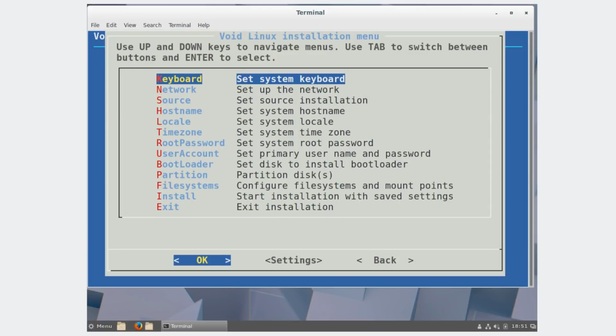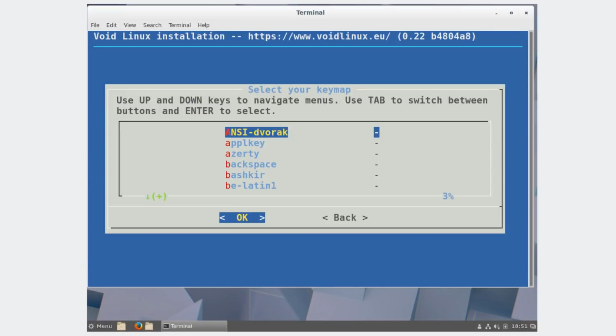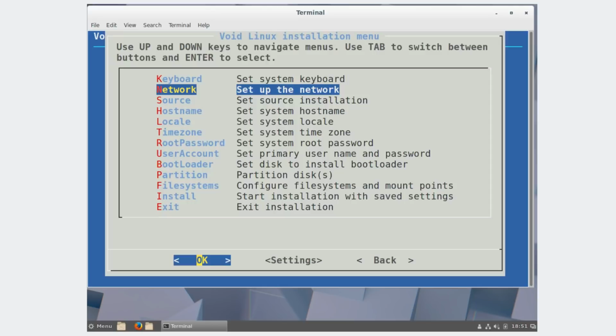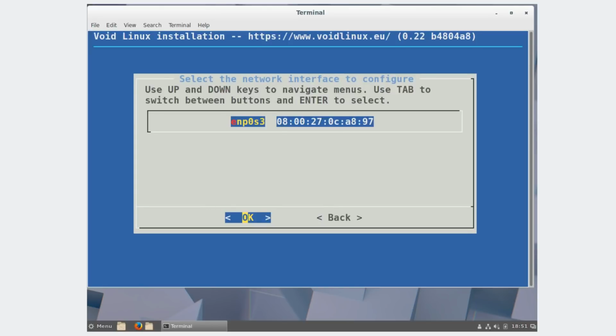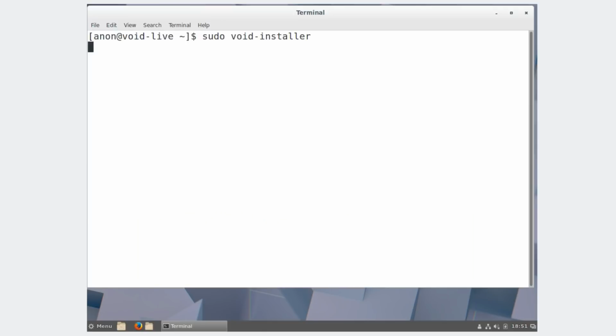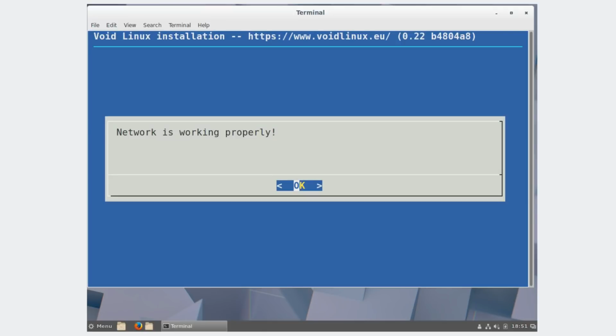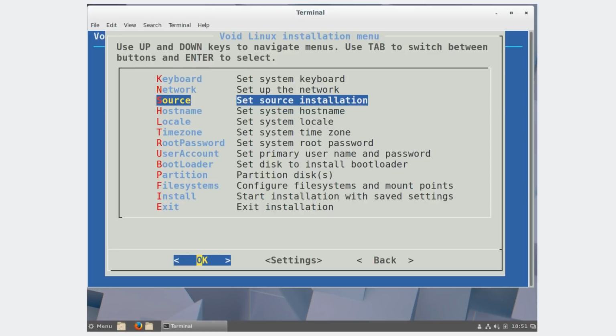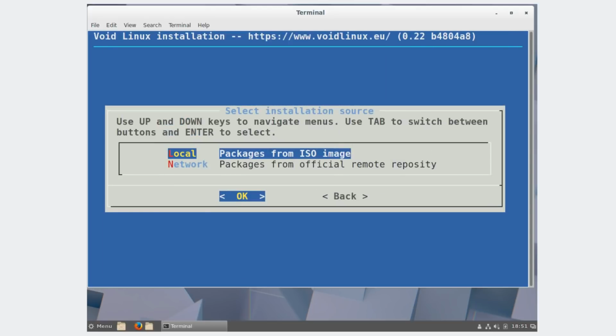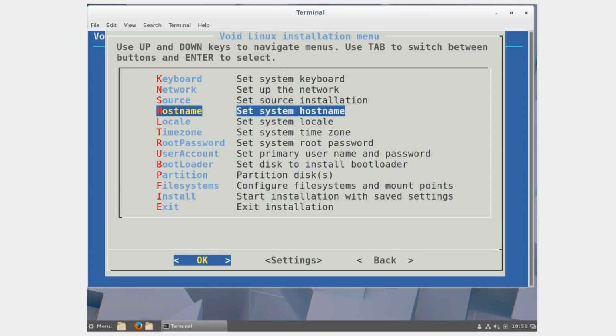I will warn you, it's not the nicest one, but it's pretty simple. It works. So I'm just going to quickly run through this here. I'm not going to go too crazy into details. Just kind of hit enter and flip through them. So keyboard, you're going to find your keyboard. Say US layout, network, set up the network, sure, use DHCP, yes, and then the network is up and running. Enter source, make sure it's local because you're using an ISO.